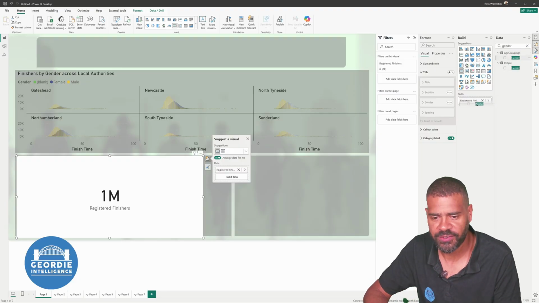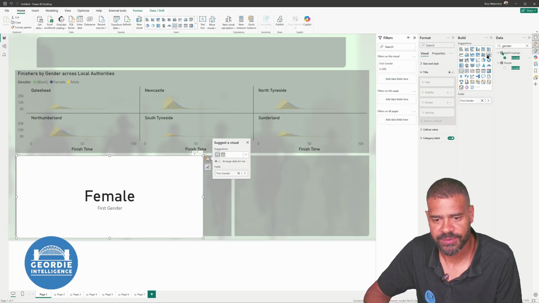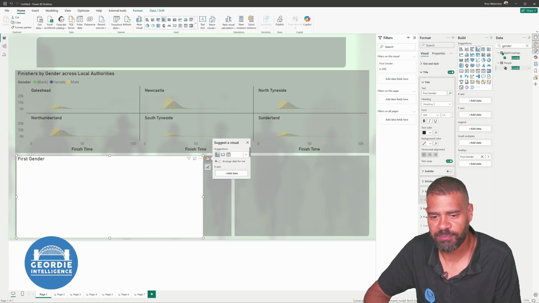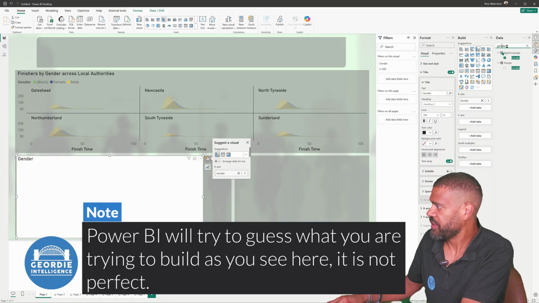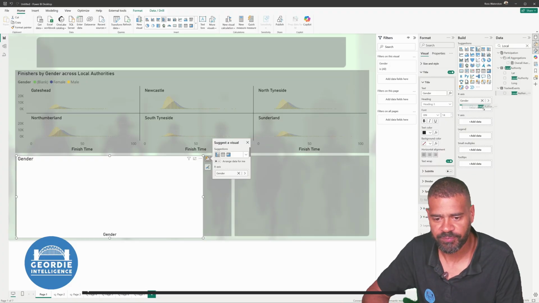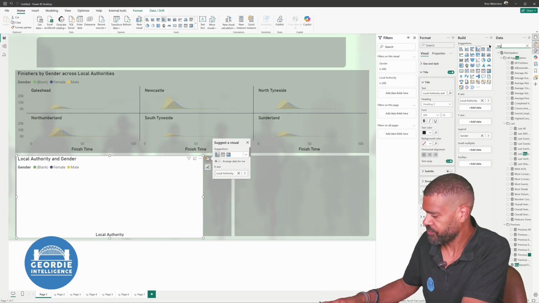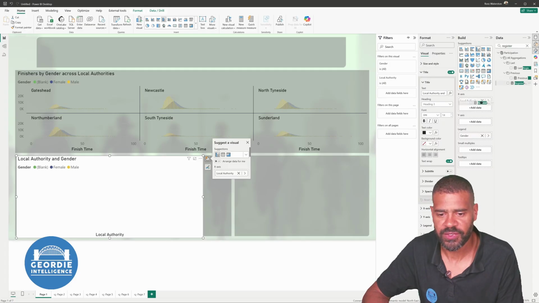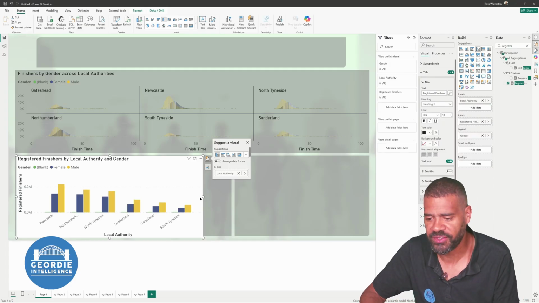And then let's take gender again from age group here. Let's pick this. This is one of those things that annoys me when Power BI decides to try and be clever. Okay, we don't want first gender, we want gender. We want local authority. That goes as legend. Registered finishes. Okay, so we've quickly and easily again built another chart to go there.